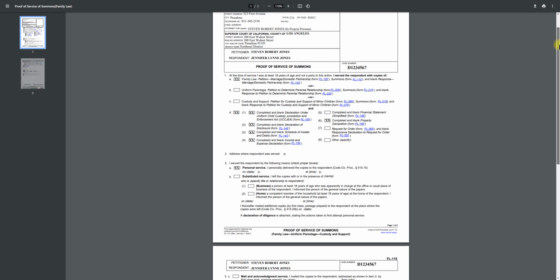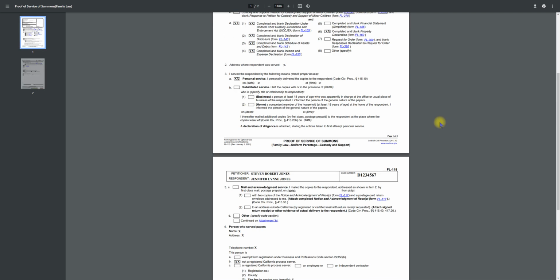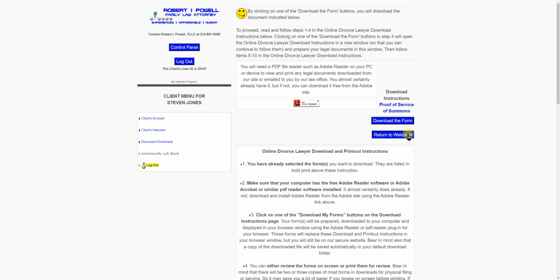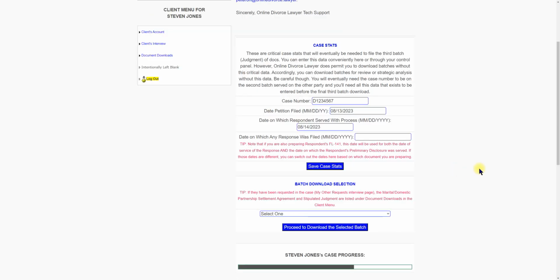So here that is, ready to be completed, signed and dated by probably a trusty friend or relative 18 or older, not a registered California process server. Okay, so that has been done, and now we are going to go back to the welcome screen. Your client has called you, and the service of process occurred yesterday. So we're going to enter that.